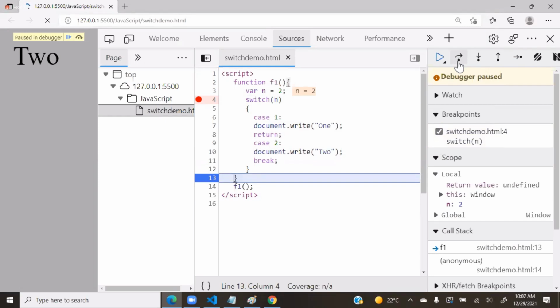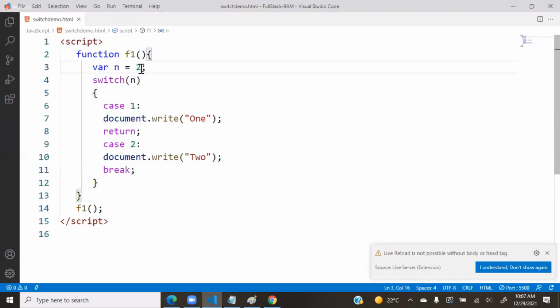What happened when I use return? When I use return, it came out of the function, and it went to the script directly. So what is return going to do? Return is going to come out of the function, and end the script, terminate.